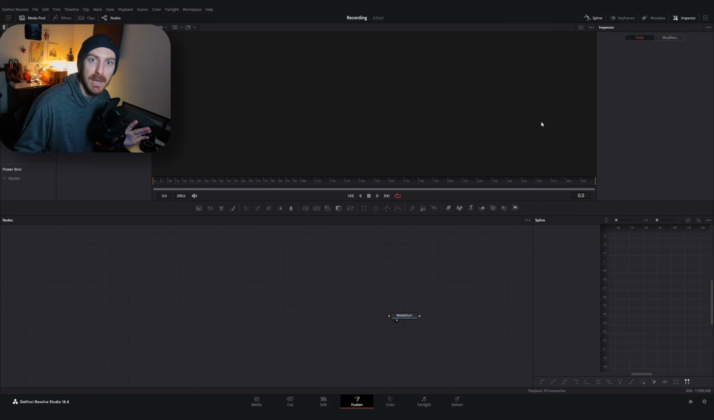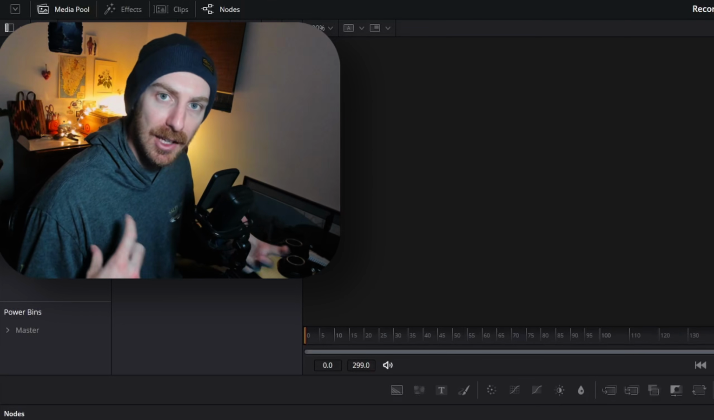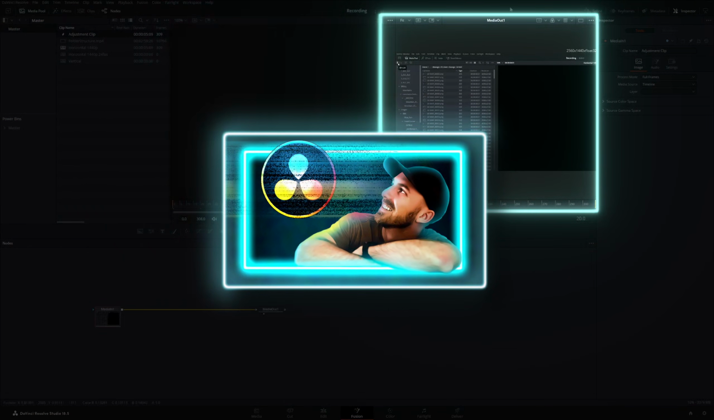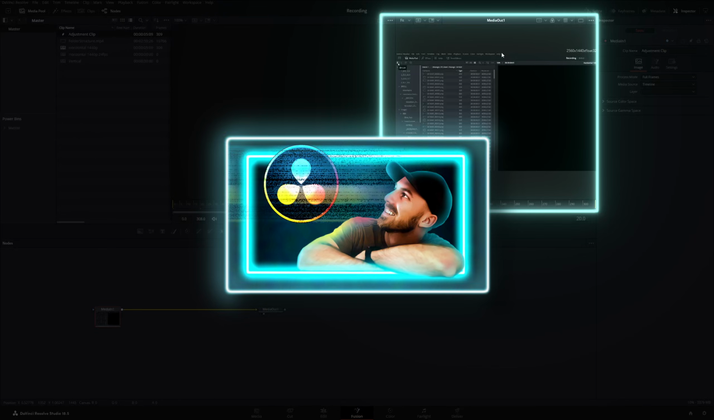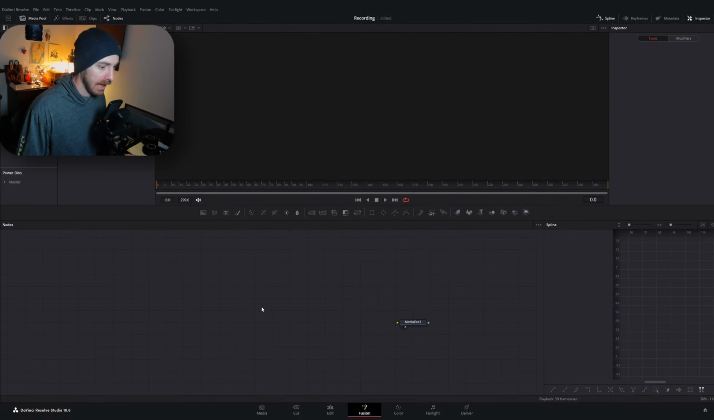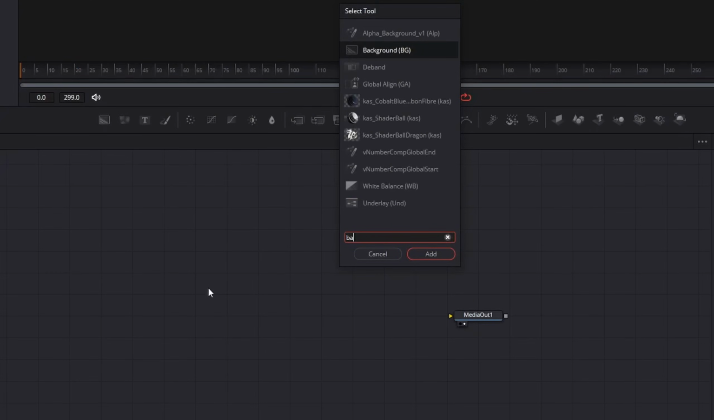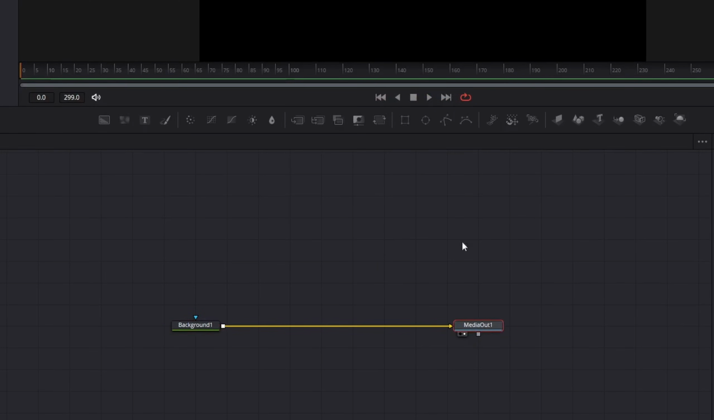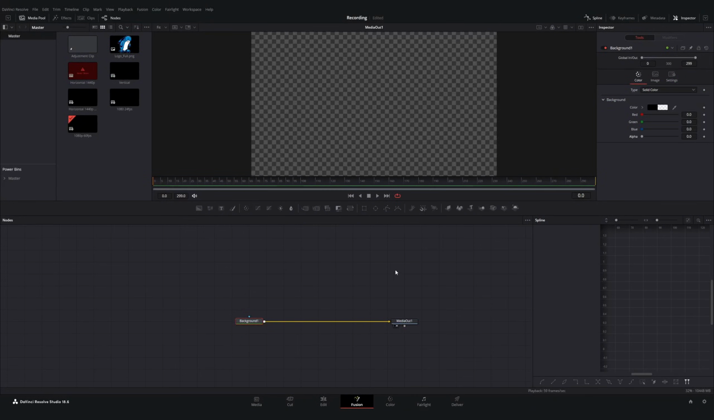Now, if you're newer to the Fusion page and you wanna learn a little bit more about how things work inside here, I actually have a separate video that takes a little bit more time to explain the ins and outs of Fusion. But let's go ahead and build out our composition. So I'm gonna start with a background node. Go ahead and connect that to my media out. And I'm gonna make this transparent. You don't gotta make it transparent. I'm just gonna make mine transparent.